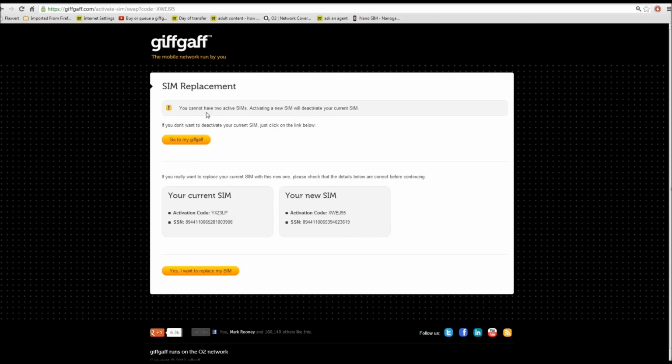It's now saying you cannot have two active SIMs. Activating a new SIM will deactivate your current SIM, which I'm fine with because perhaps my current SIM is damaged and doesn't work. If you don't want to deactivate your SIM, just click on the link below, which will take you right back to your GiffGaff page.